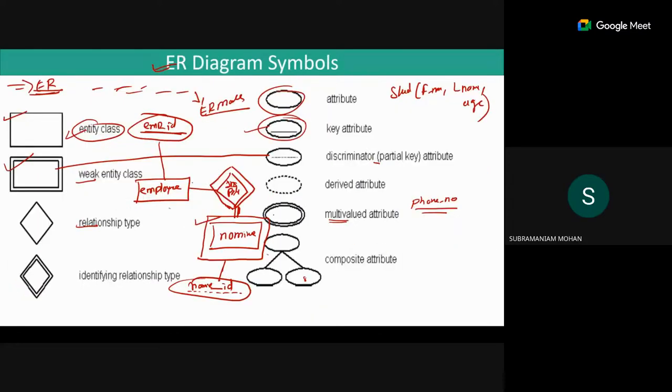Discriminator partial key is not clear. No, this is the discriminator partial key, right? Yeah, an ellipse indicated by a dotted line. But where do we use that one? For a weak entity set, the entity class. Yes, for a weak entity class only. It is the primary key of the weak entity class. Is it a class? It's an entity. We generally say class, but basically it's an entity, like we are creating tables in a relational database.